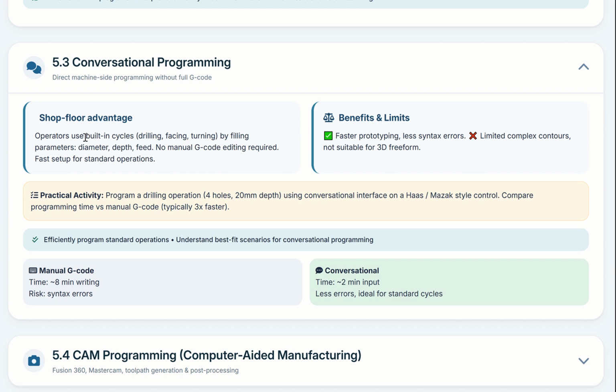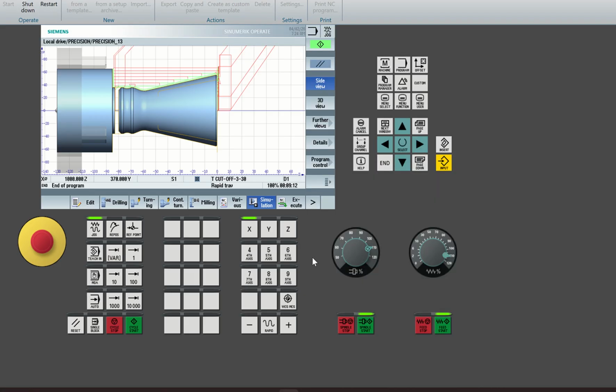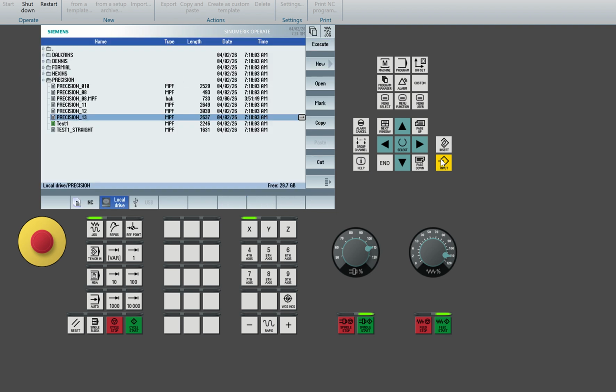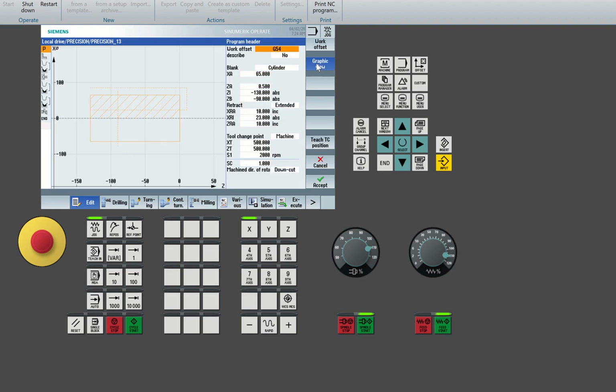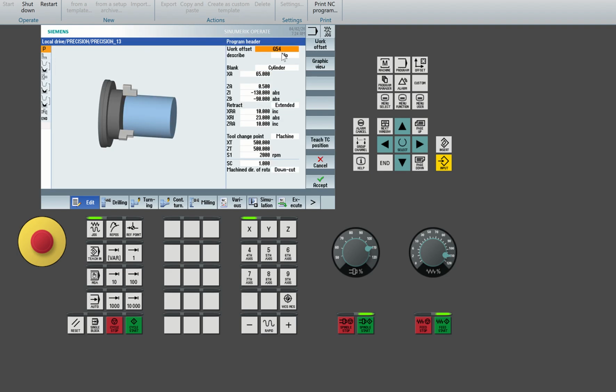Let me show you an example here in my controller. This is a program. For example, let me go to the program. Let me open the program. Let me open this program. This is a program. For example, if I open this program, you will see these modes are changing.